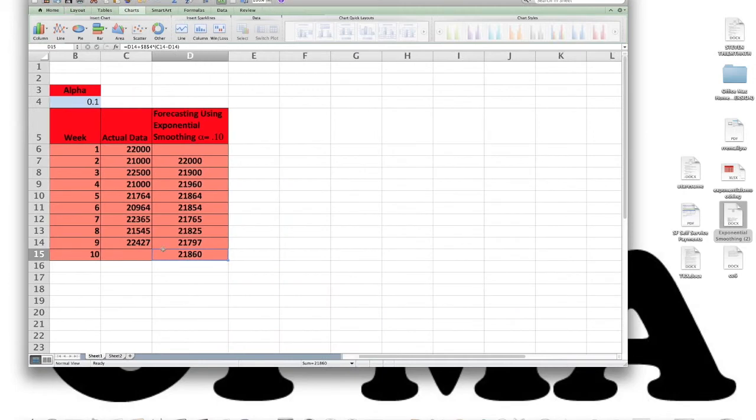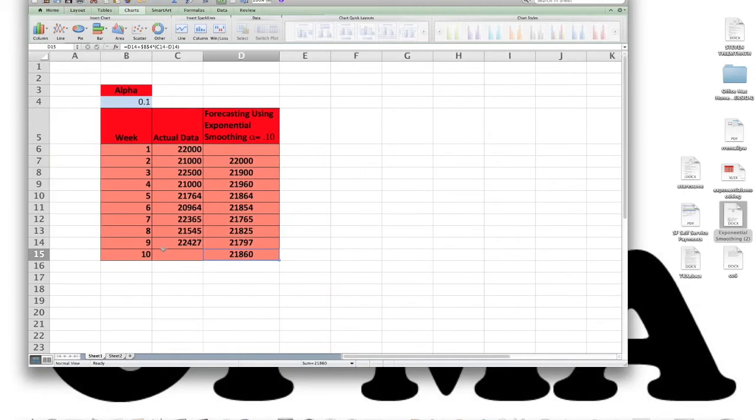And there you guys have it. That is exponential smoothing, or single exponential smoothing.